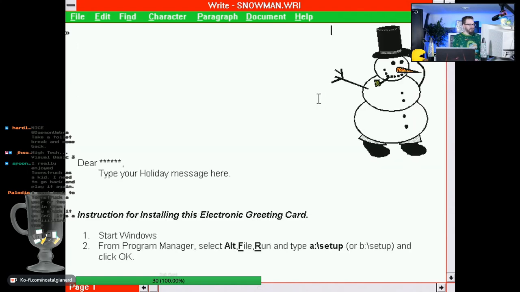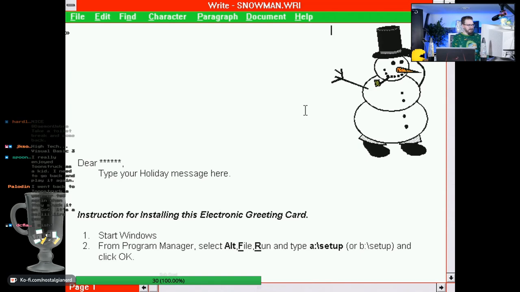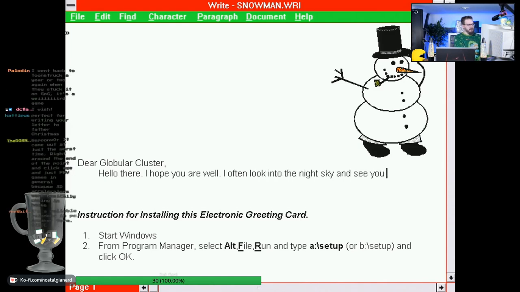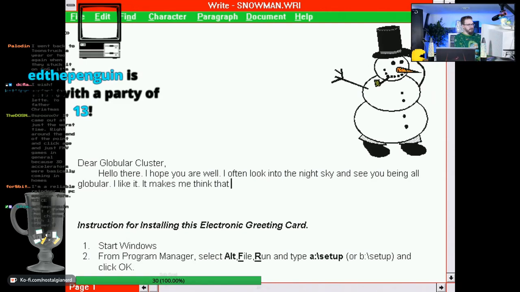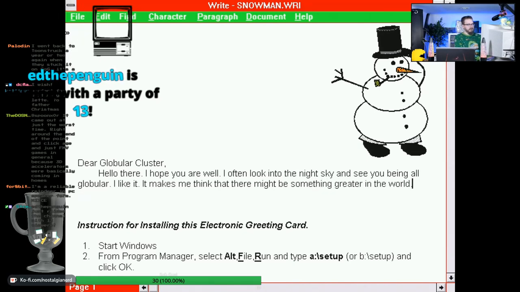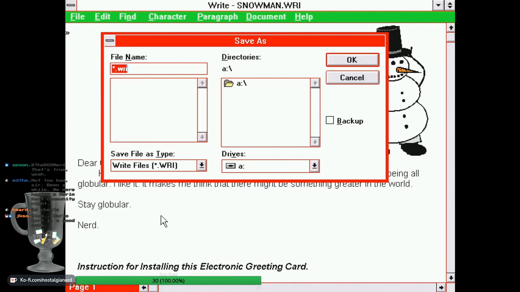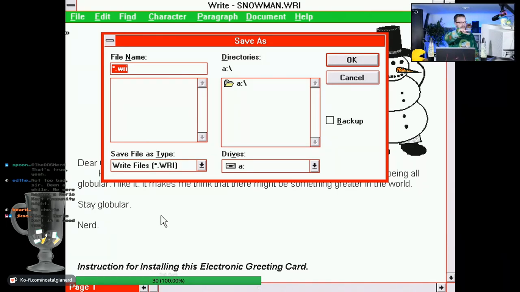Type your holiday message here. Instructions. Oh, so you can type a message in here, like, dear globular cluster. Hello there. I hope you are well. I often look into the night sky and see you being all globular. I like it. It makes me think that there might be something greater in the world. Stay globular. Nerd. We're going to put this write document, because Write is the greatest word processor of them all, let's be honest. We're going to put that on the front of the disk.